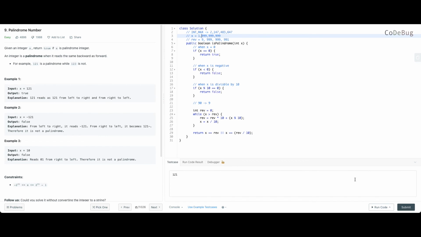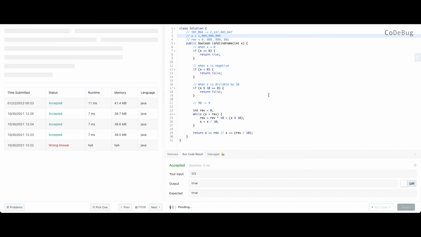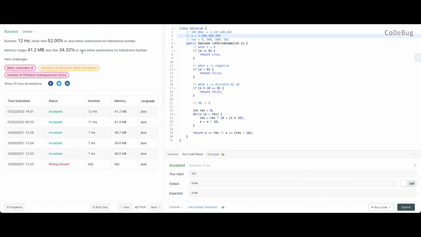So let's just run this program, and it has run successfully. Now let's submit this to see if all the test cases are passing or not. And yeah, we have a success. So our second problem, finding whether x is a palindrome or not, is done. Thank you.